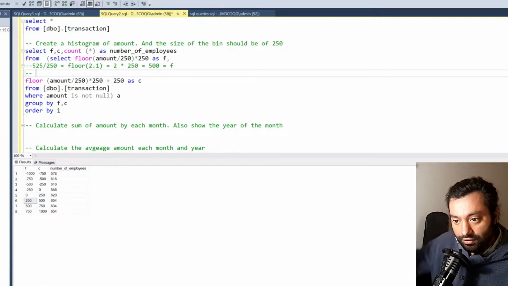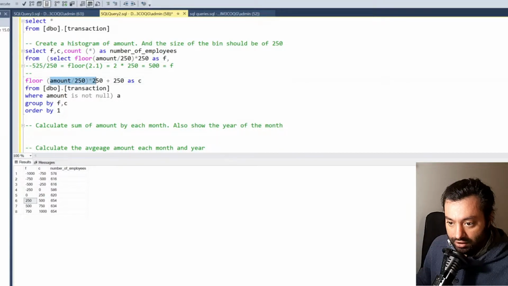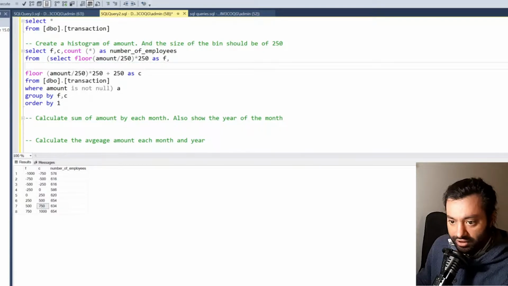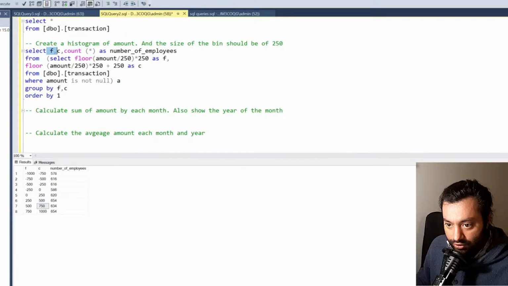To make the range of the top part, the bigger part, what we have done is we have just added 250 to this range, right? So if here the amount was, let's say, 700, then also it will come into this bin of 500 to 750, right? Next, we have added a filter that there should not be an amount of null, and we have named this table as A, and then we have selected the column F and C plus the count of all the records and called them number of employees.